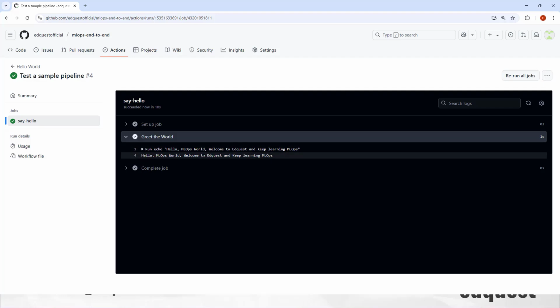So that's all from my end. You just built your first CI workflow with GitHub Actions. That's the foundational MLOps skill unlocked. So now we will try something real in the next session. We will automate an actual ML training pipeline and register our model with MLflow.